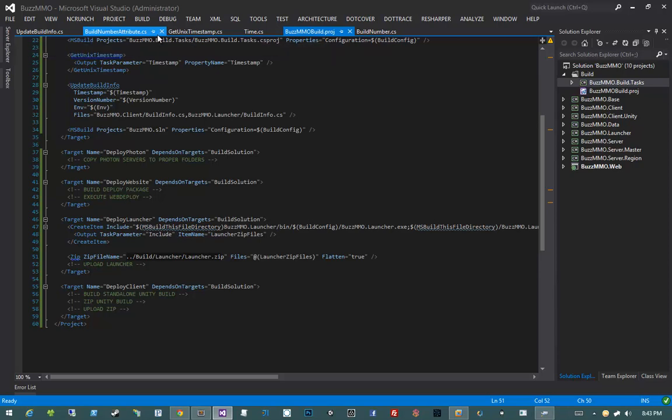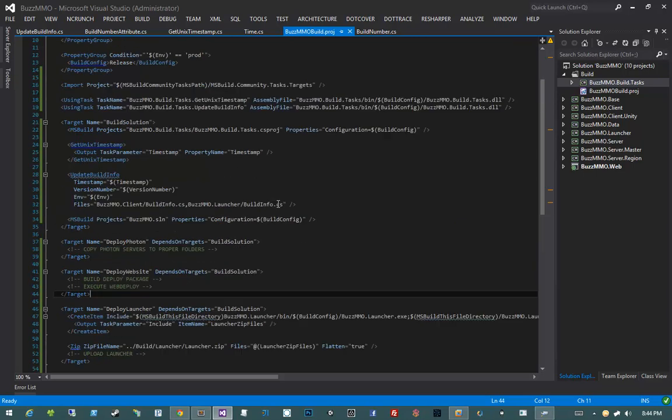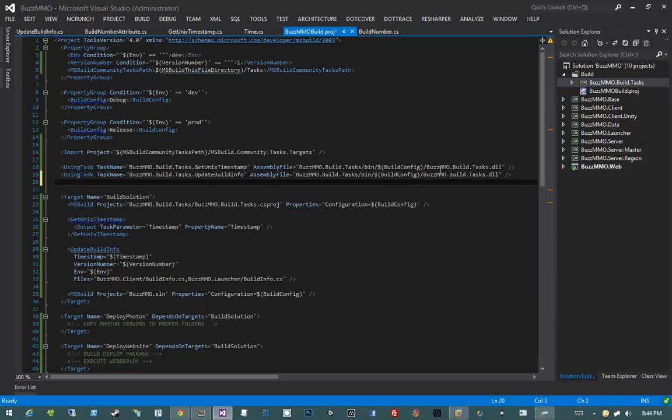And then we need to create a task that will upload to a web API endpoint specifying the correct deploy token. So just like we did before with our other task, I'm going to show a usage of this task and then we'll implement it. So in order to use it, we'll of course have to do a using tasks. Task name equals buzzmmo.build.tasks.upload file. Assembly file is buzzmmo.build.tasks/bin build config buzzmmo build.tasks.dll.